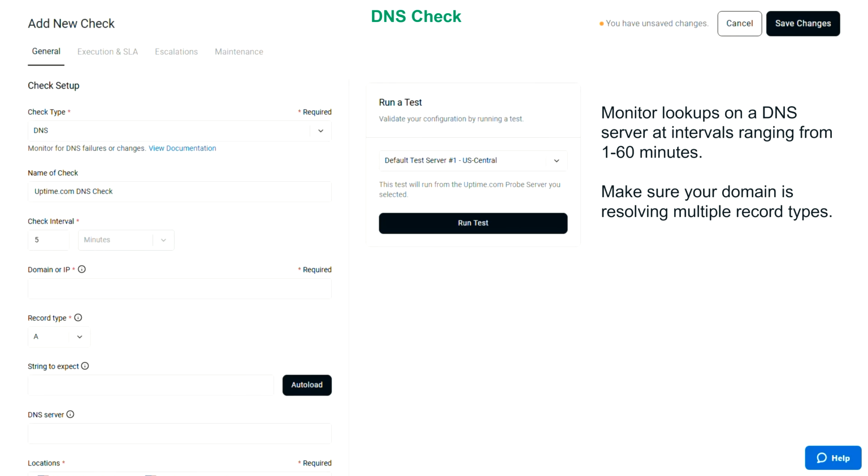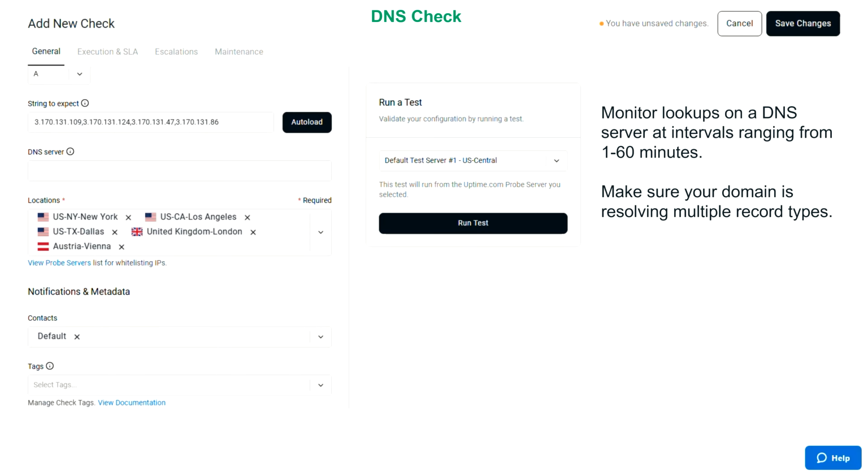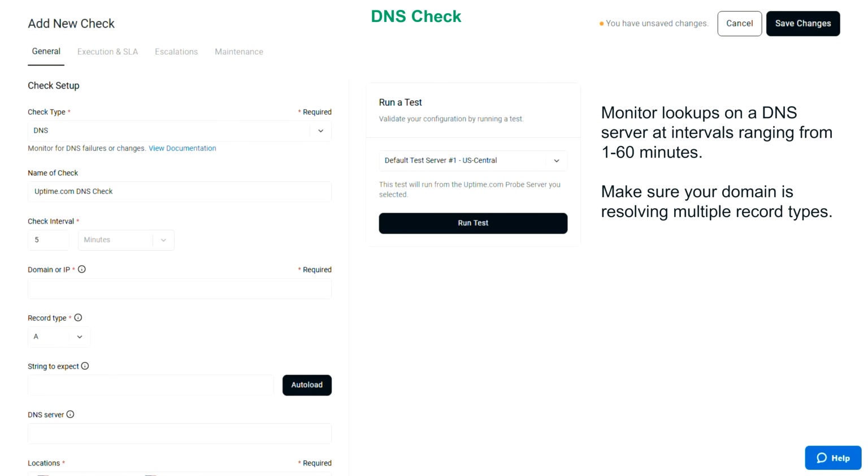Our DNS check lets you monitor lookups on a DNS server at intervals ranging from 1 to 60 minutes. A website relies on multiple DNS servers to manage a variety of services associated with your domain. If your domain name isn't resolving, your customers will notice quickly. Make sure you know about issues first with this stable check type.